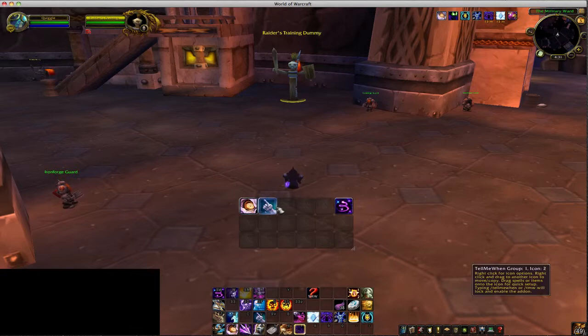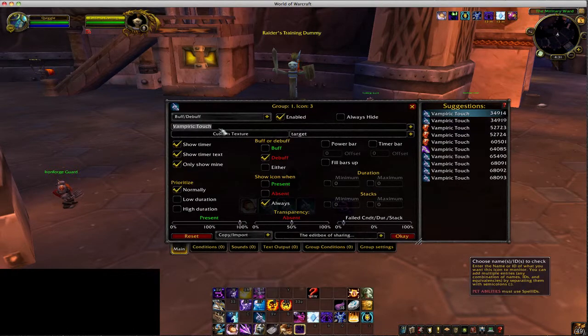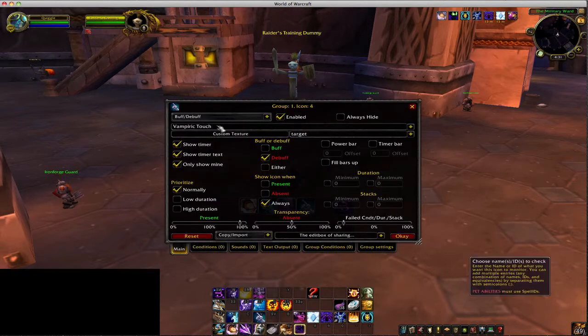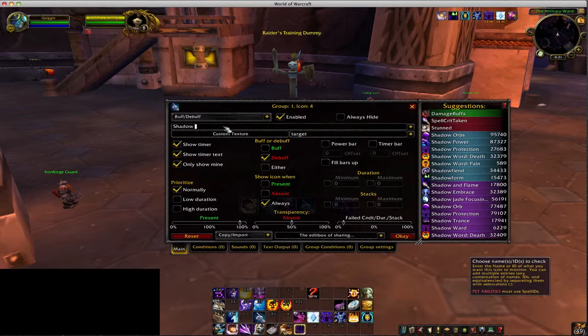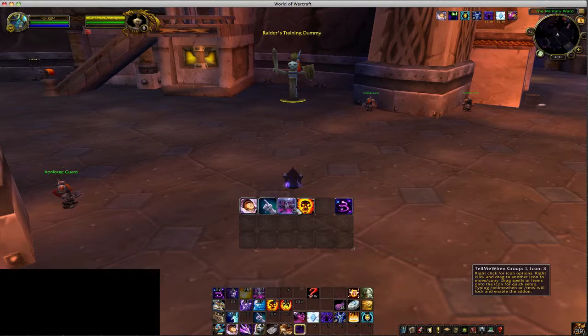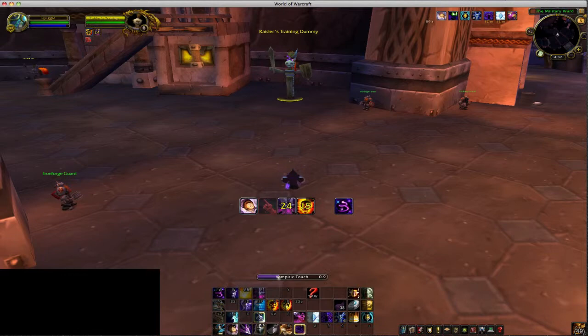So I'm going to copy this a couple of times for my other spells. Shadow Word Pain and Devouring Plague. Same thing, just copy them and then change the name of the spell. And as I apply them, you'll see the timer start. Pretty self-explanatory.